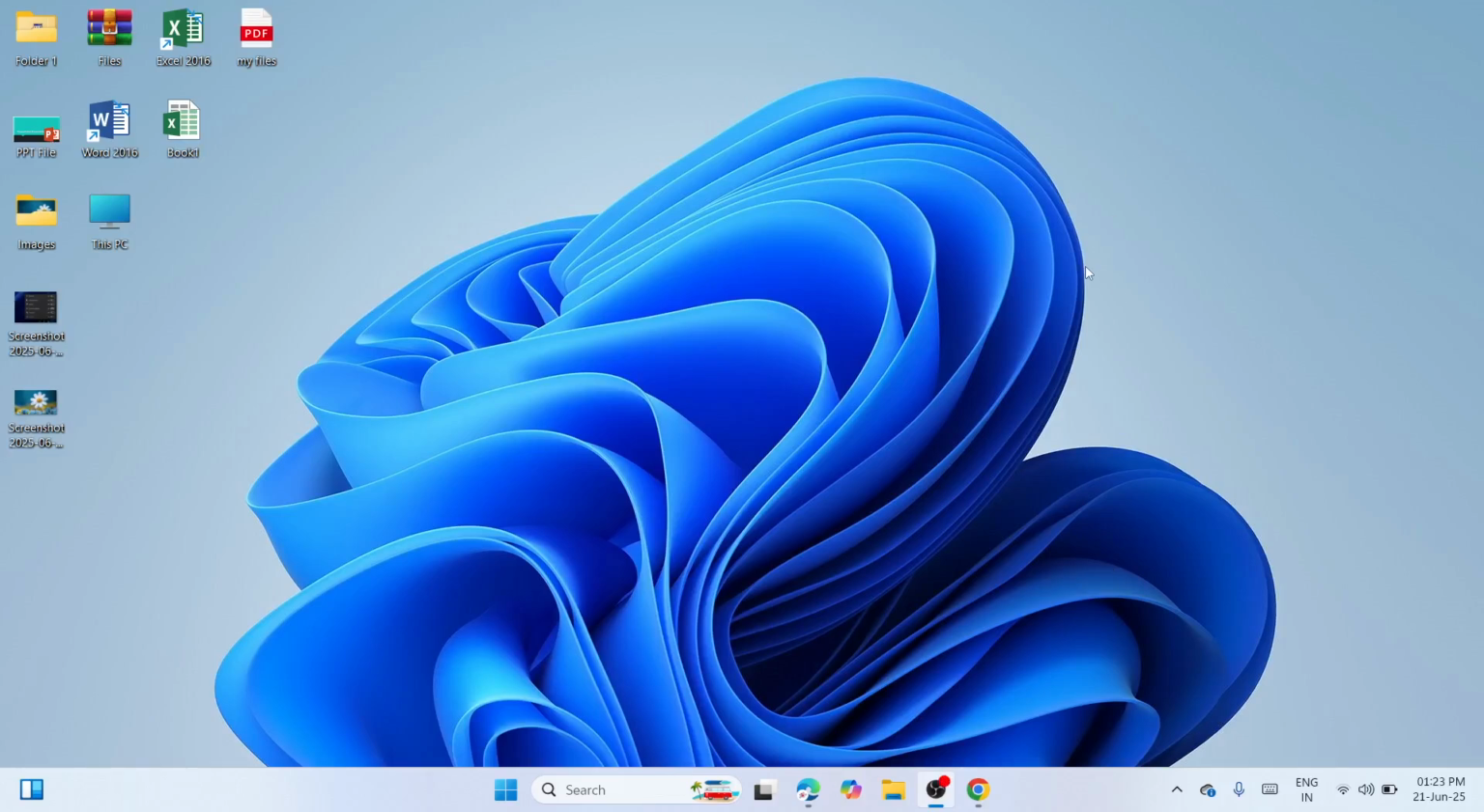In this video, I'm going to teach you a very useful tutorial on how to move the taskbar to the top, to the left, to the center, to the right, or to the bottom side of your screen here in your Windows PC or laptop. So without any further ado, let's get started.